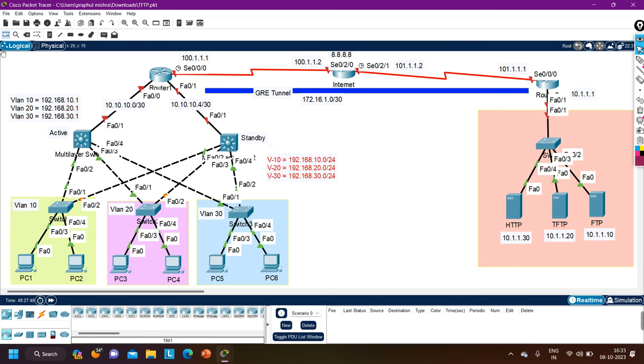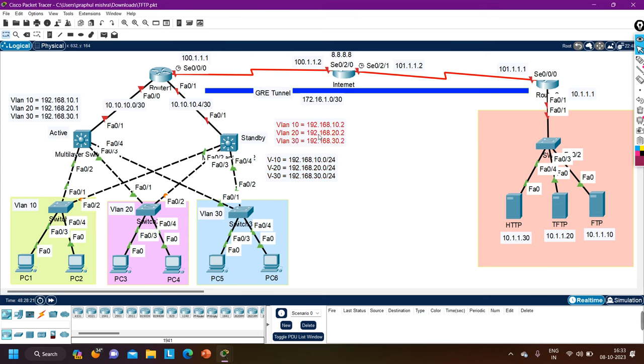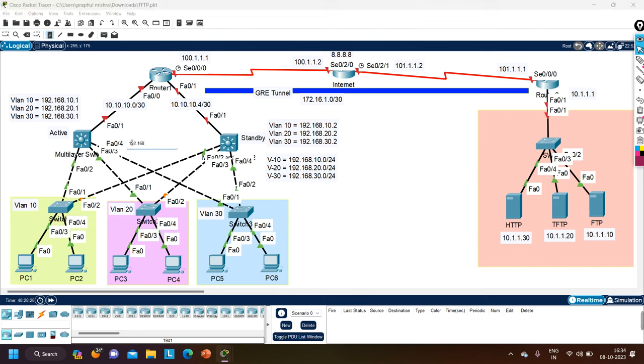In the same way, on switch number 2 we need to configure one IP address for each SVI interface. So for VLAN 10 the IP address is 192.168.10.2, for VLAN 20 the IP address is 192.168.20.2, and for VLAN 30 the IP address is 192.168.30.2. These are the IP configurations on switch number 2. After that, our HSRP virtual IP address is 192.168.10.100. Let me write here: virtual IP equals this one.